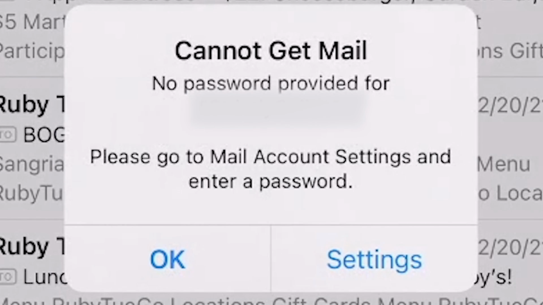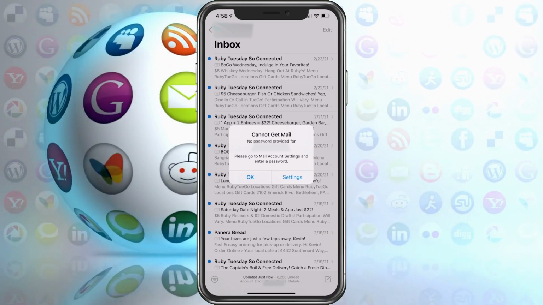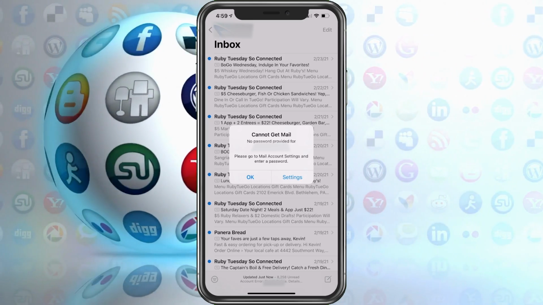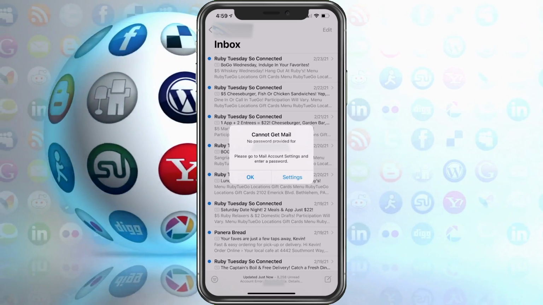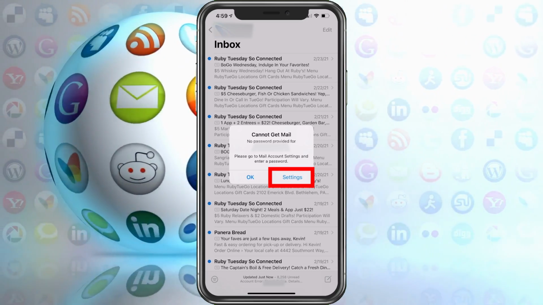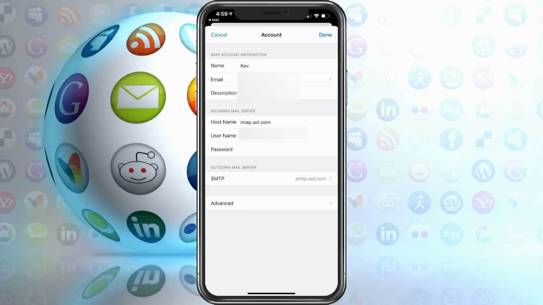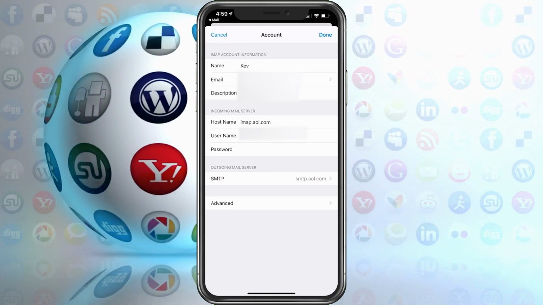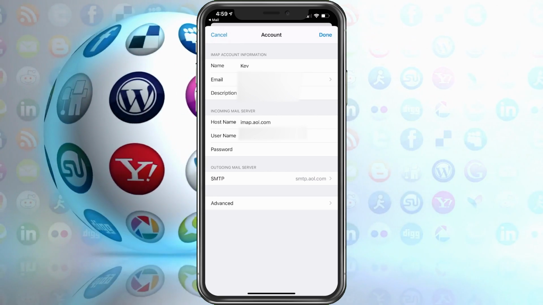So if I tap on that, it's going to say no password provided. Please go to mail, account settings, and enter a password. Now, this is not going to fix it because there's an issue that is on AOL's side that we have to take care of. We are going to want to go ahead and add a new password. So we can go ahead and choose settings in the meantime and get us to that screen. And what we'll do is we'll put this to the side until we get to the part where we need to enter the password. It may seem confusing, but it's not too difficult.